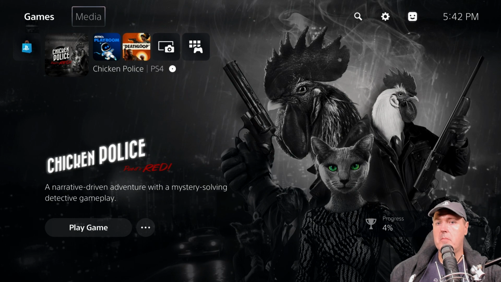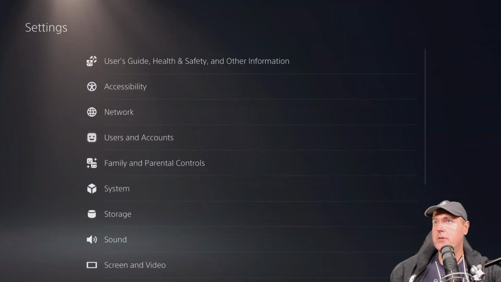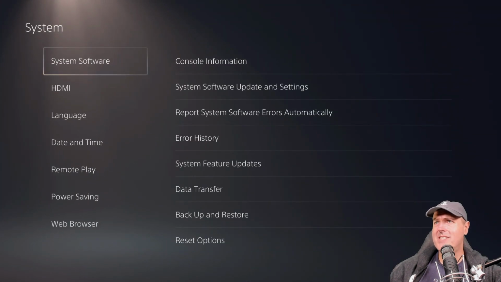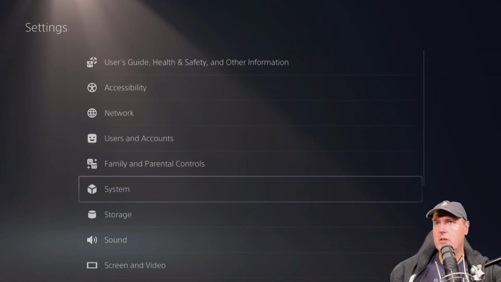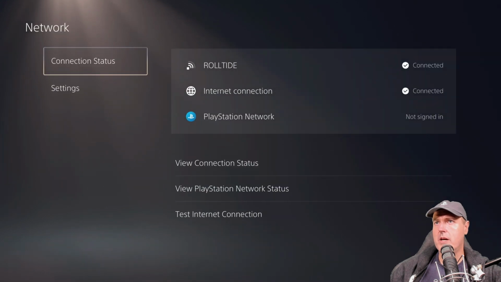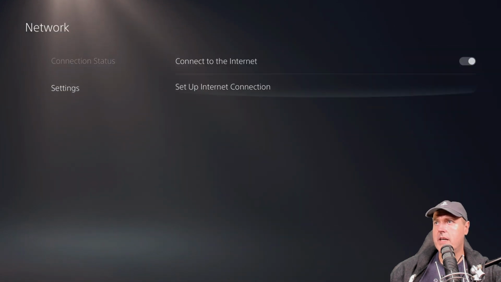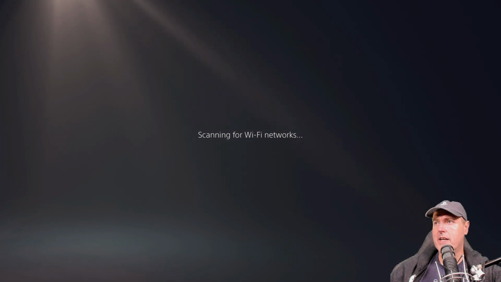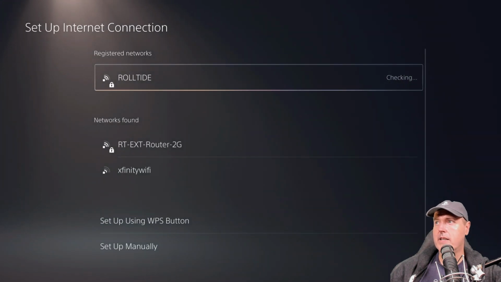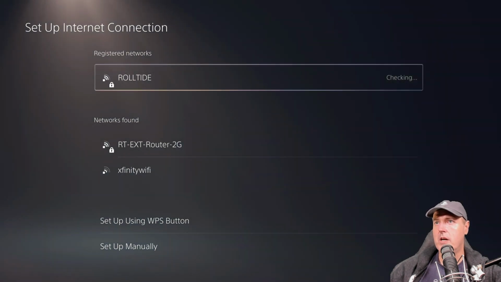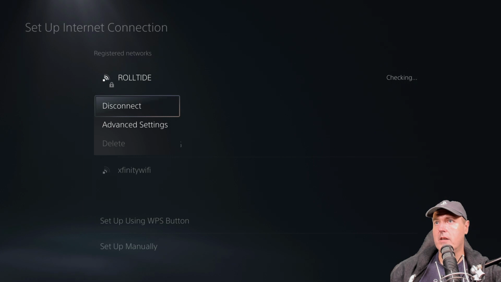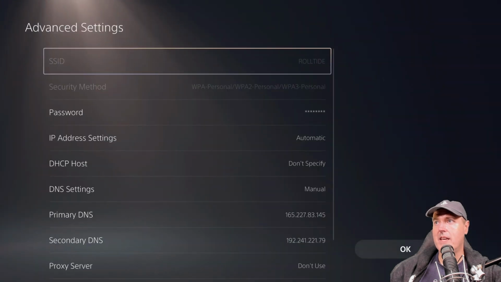Okay, so over on my PlayStation 5 here, I'm going to go into settings, down to system software, and then console information. And there we are, we're at 3.20. Now, the first thing that you will need to do is go into your network, go down into settings, and then set up internet connection. And then from here, I can select the options button. Actually, they changed it in 3.20. You would actually press the X button on it and then go down to advanced settings.